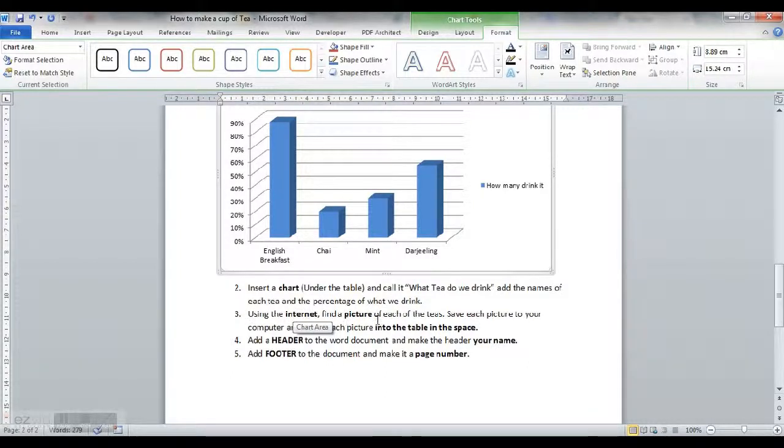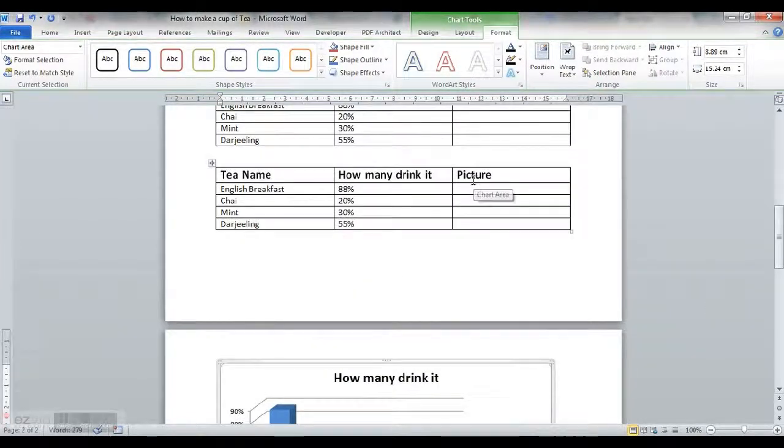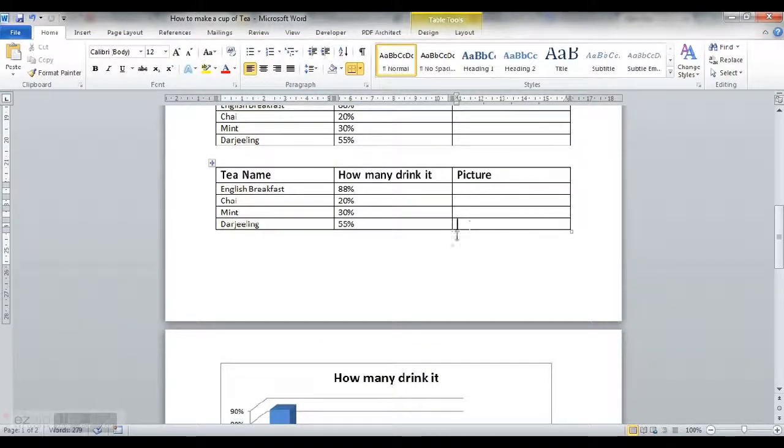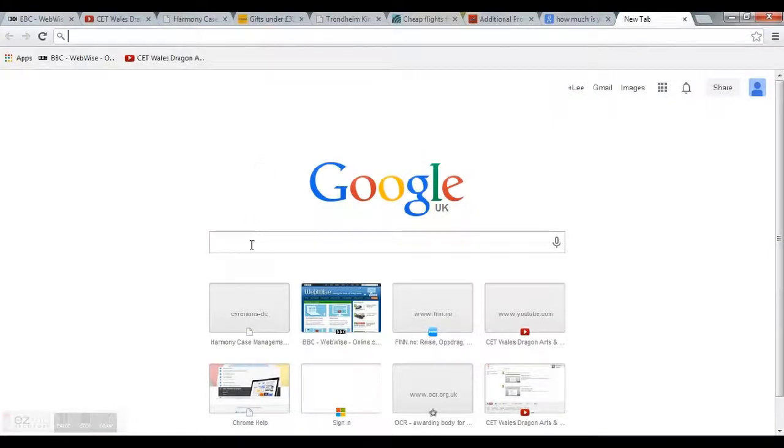So number 3, using the internet, find a picture for each of the teas. Save each picture on your computer and insert each picture into the table in the space. So in that column on the right hand side where it says picture, I'm now going to put some pictures of the teas.